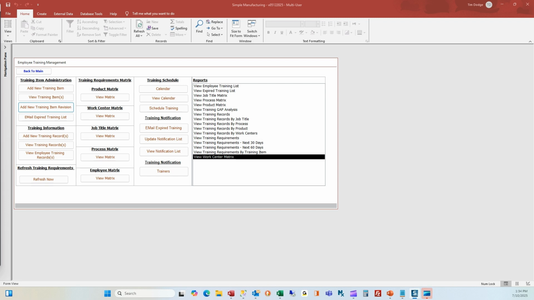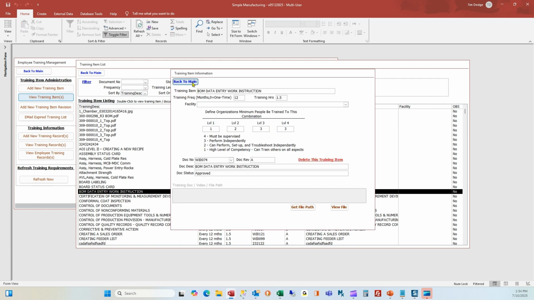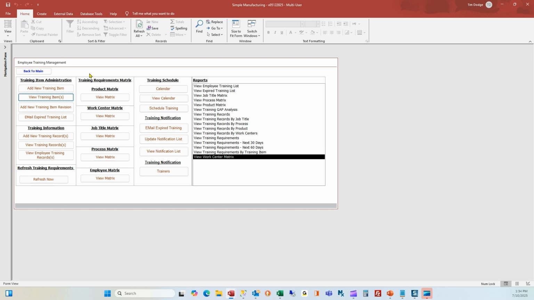One click to view all training items, and then another to see the details of any of these training items. If a training item is linked to a document, such as a procedure or work instructions, and that procedure or work instructions is revised, the document control release process will update the matrix options automatically with the new revisions, and therefore update the employee's training requirements. Another automated process is to decide if retraining is required for the new revision, or keep the existing training records and apply them to the newly released revision.